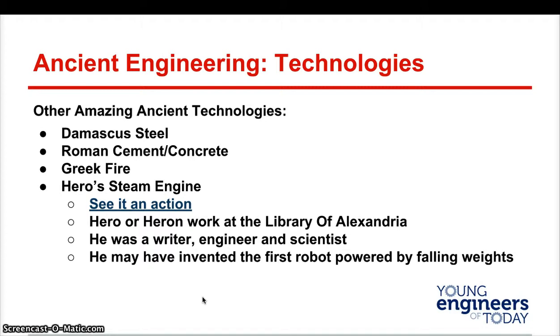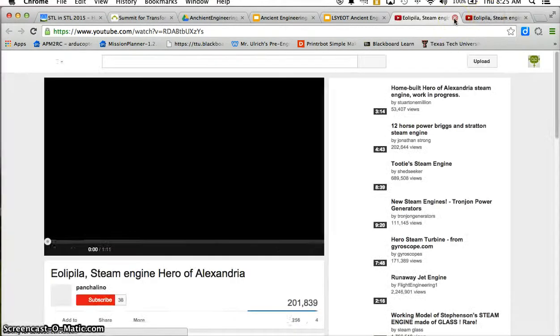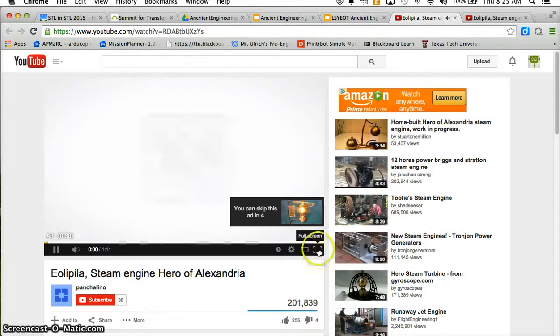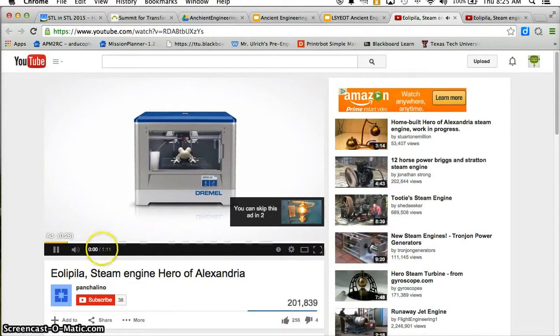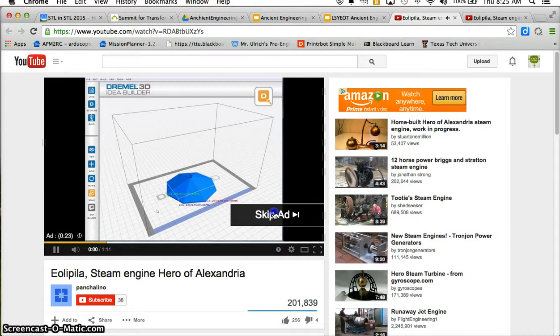The Hero steam engine, and this link here. Let's go ahead and click on that, just so you can see part of it.